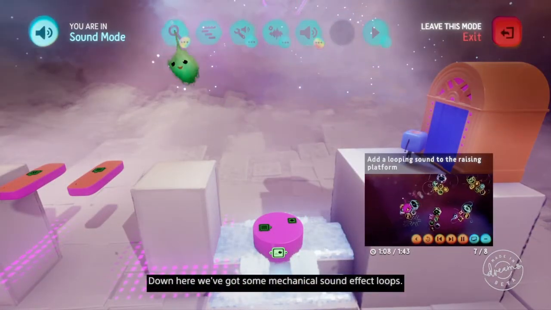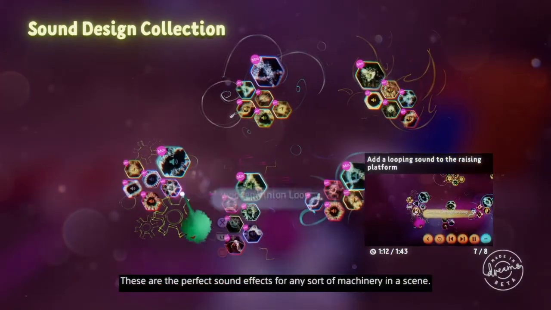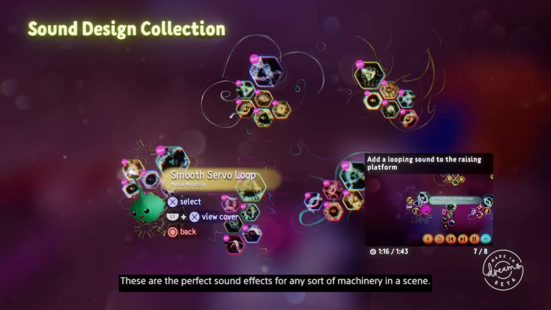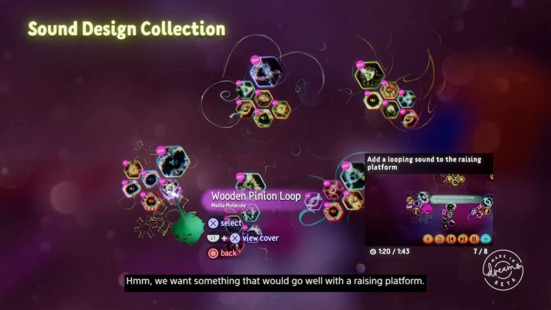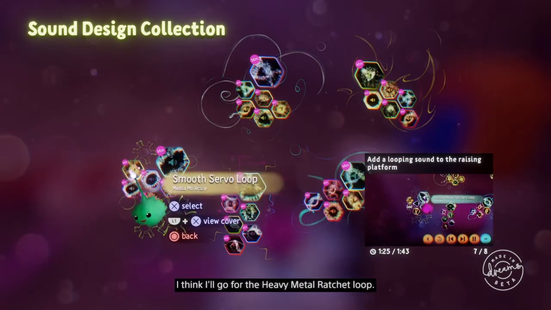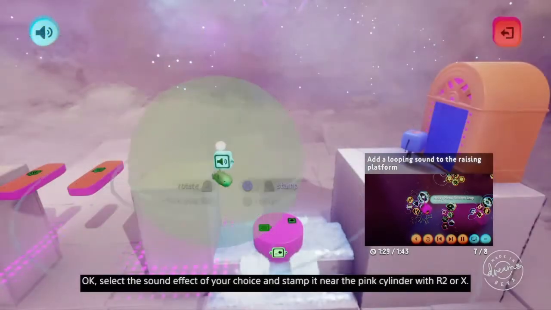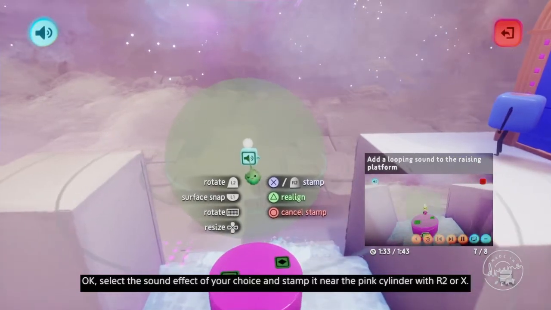Down here, we've got some mechanical sound effect loops. These are the perfect sound effects for any sort of machinery in a scene. We want something that would go well with a raising platform. I think I'll go for the heavy metal ratchet loop. Sounds good, right? Okay, select the sound effect of your choice and stamp it near the pink cylinder with R2 or X.